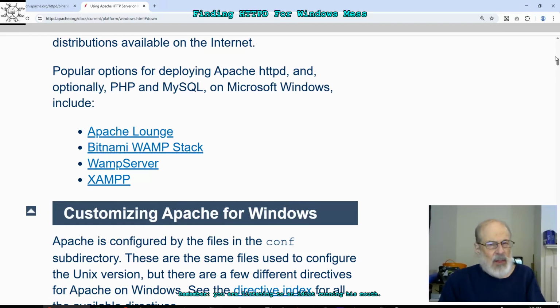There's some place called Apache Lounge. I vaguely remember that. Then there's something called Bitnami WAMP Stack. That's the first I've heard of it, but I haven't tried to do this in probably 10 years. And then there's the WAMP server. That's a new one to me. And then there's XAMPP.